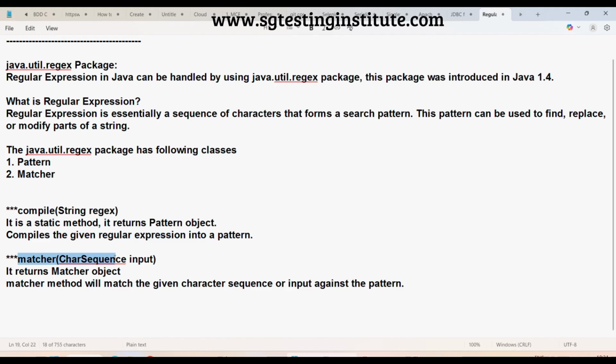The second one is called matcher. The matcher method returns a Matcher object. The matcher method will match the given character sequence or input against the pattern. It means the matcher method has a character sequence, and that character sequence should be matched against the pattern defined by the compile method. So the compile method is responsible for defining the pattern, and that pattern should be matched using the matcher method. This method accepts a character sequence.